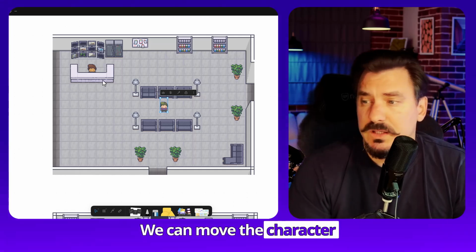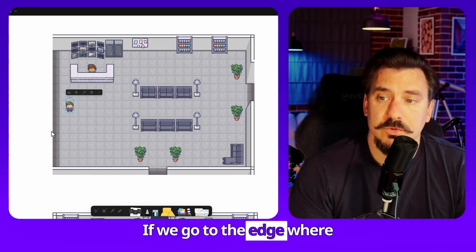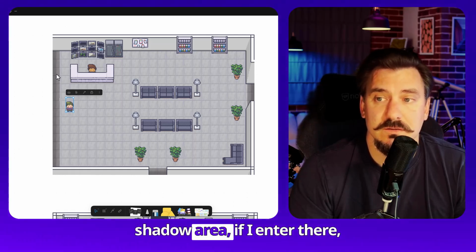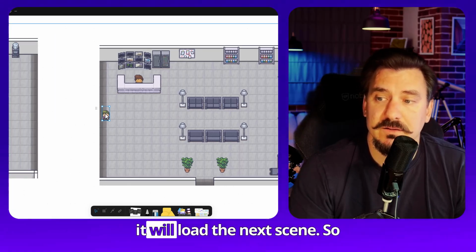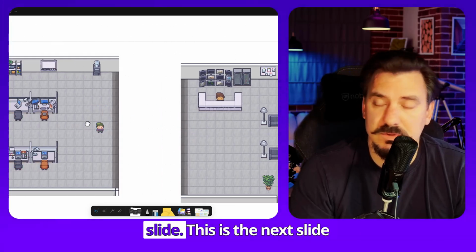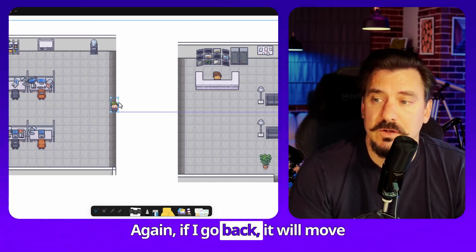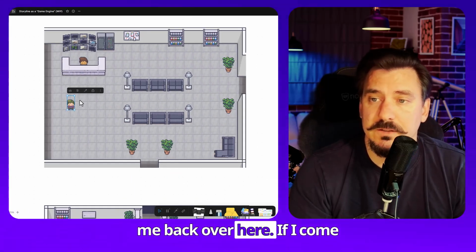We can move the character up, down, left, and right. If we go to the edge where there is this shadowed area and I enter there, it will load the next scene. So this is the scene or the slide. This is the next slide with a different layout. Again, if I go back, it will move me back over here.